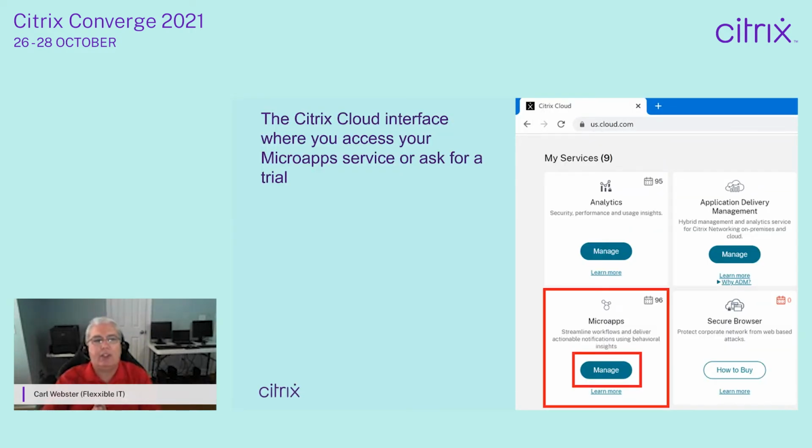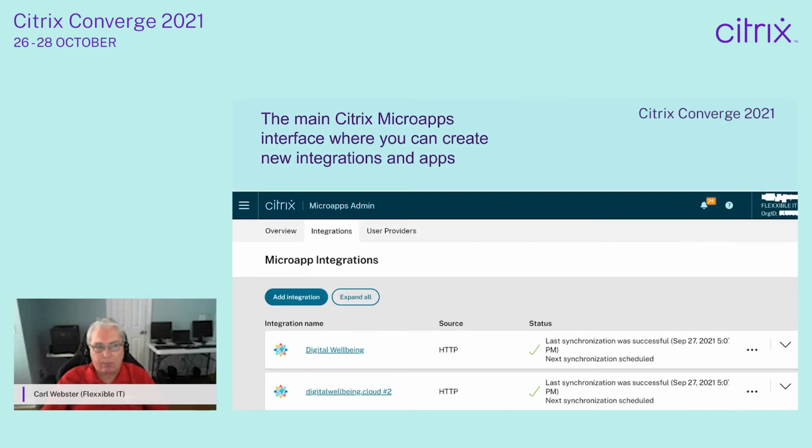So here is the Citrix Cloud interface where you access your micro app service and ask for a trial. So you'll see micro apps and then click manage, and then you ask for a trial and get it added to your Citrix Cloud account. And then here's the main Citrix Microapps interface, and this is where you can create new integrations and apps. So you'll notice over on the left, we've got the Add Integration button.